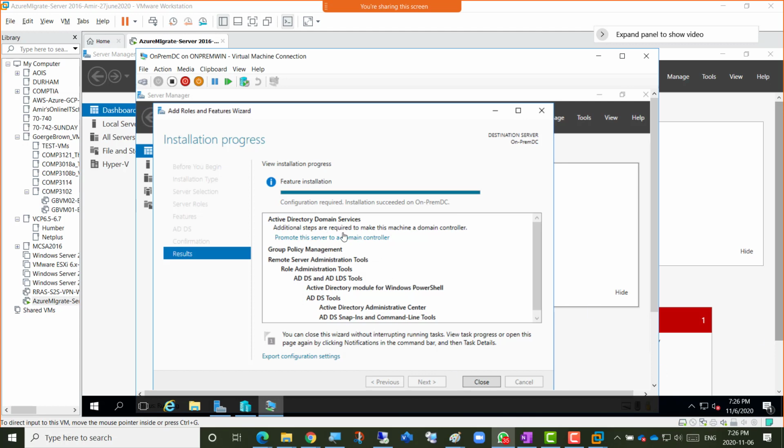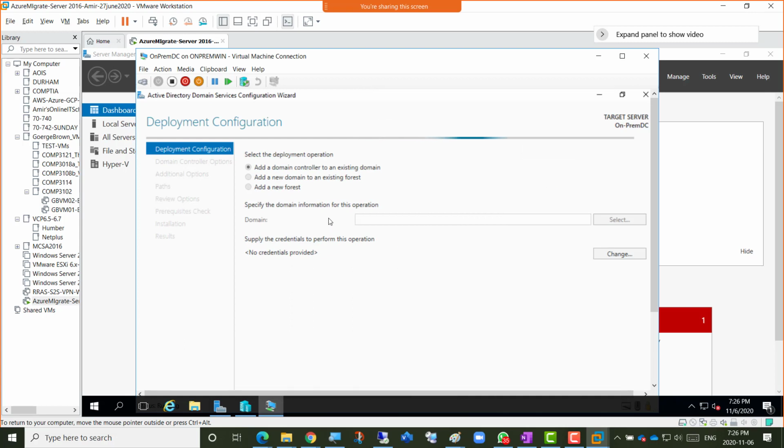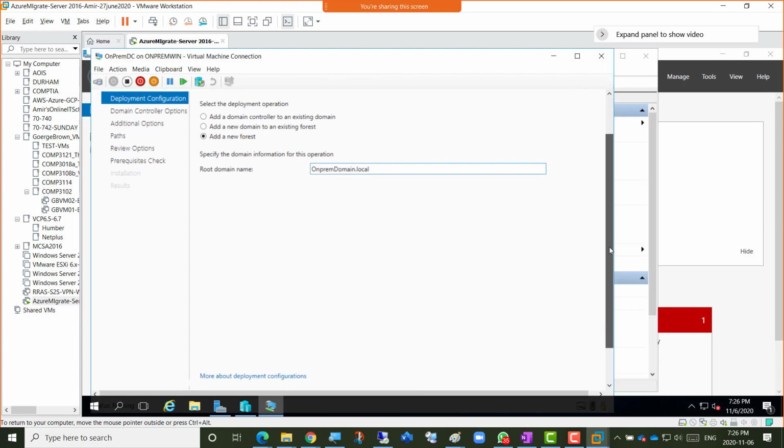Okay, I'm just going to promote this server to a domain controller quickly now. This link. It's asking for a domain name, or actually a forest name, the root domain name obviously, so it's going to create a forest. I'm going to click add a new forest, and then the root domain name. So on-prem domain, wow, what a name. So onprem-domain.local. And click next.